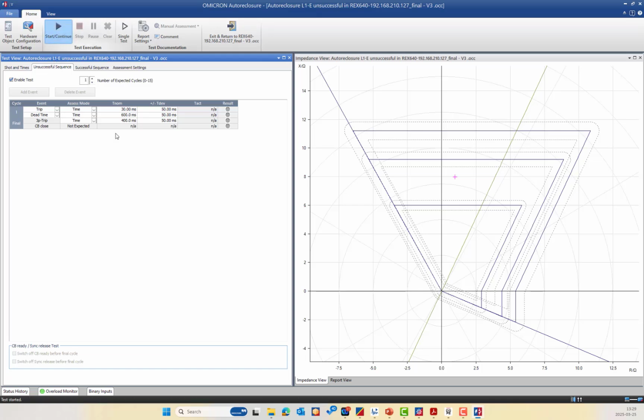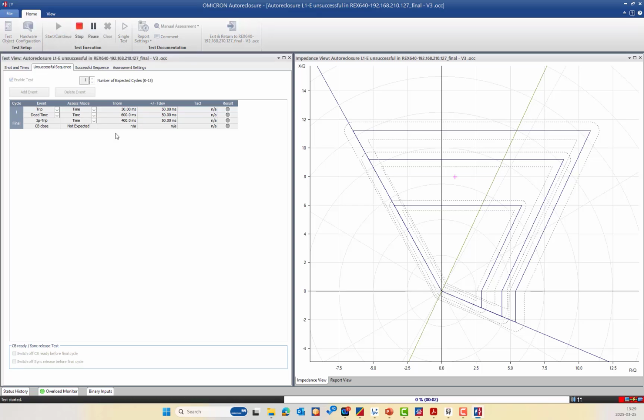You can see the indication of the circuit breaker. Now the circuit breaker is tripped and closed, and then tripped and blocked. It's still not closed. If you can see here, the trip time is 30 milliseconds, now 63 milliseconds. The dead time is 600 milliseconds, now 599.9 milliseconds, which is very accurate. And the 3-pole trip time, which is the zone 2 trip time, is 427 milliseconds. And the circuit breaker is not expected to be closed again. Yes, it's not closed, so this is assessed as both.